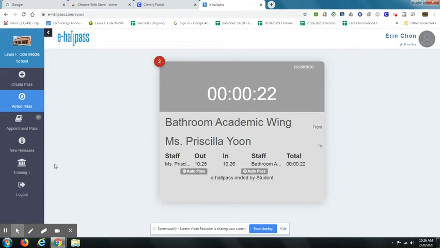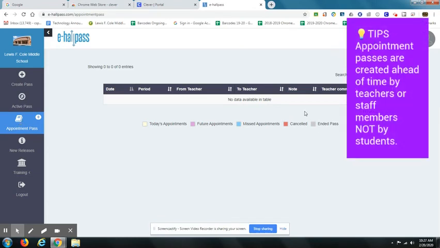There is a third type of pass, and that would be a pass that is created for you ahead of time by a teacher or some other member of the staff here, like a guidance counselor or a nurse or someone in the office, or me, Mrs. Spahn, in the media center. And that is called an appointment pass. And if you go in here, you are not able to create your own appointment pass. If you had an appointment, it would show here.